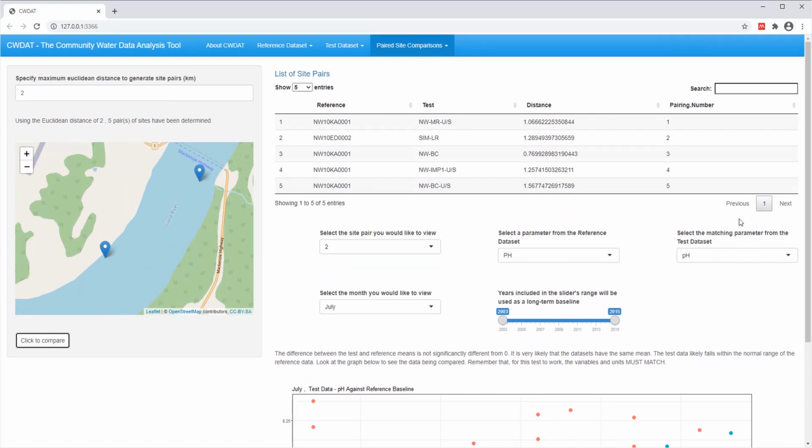So that finishes up the description for the paired site comparison page, and that wraps up the how-to video for the Community Water Data Analysis tool.